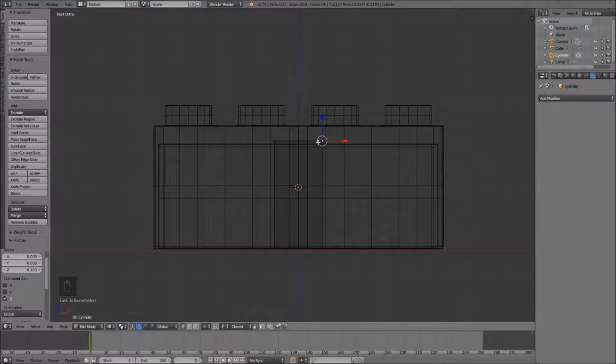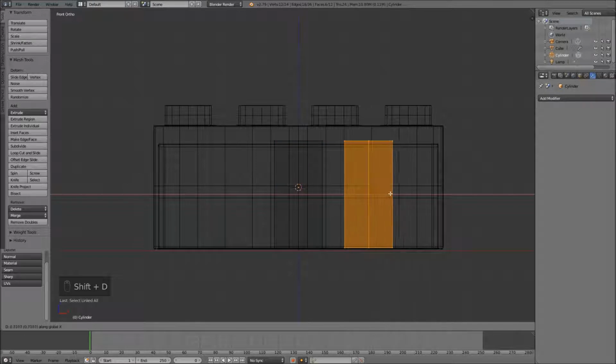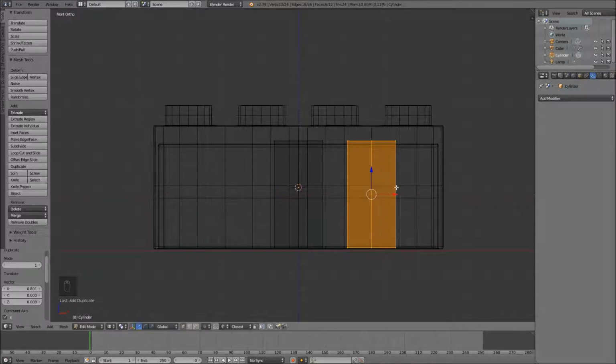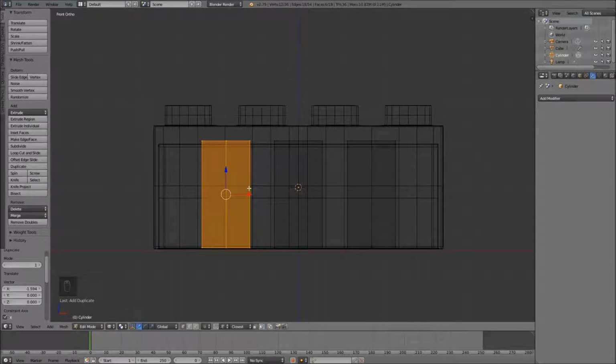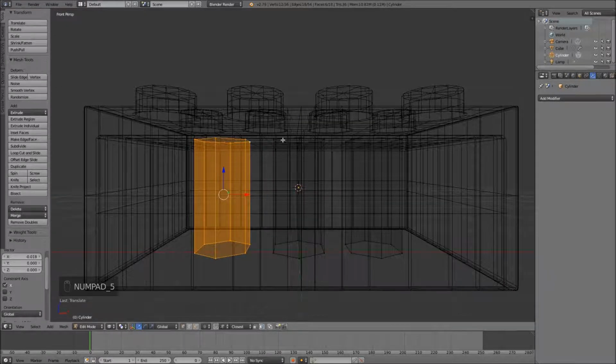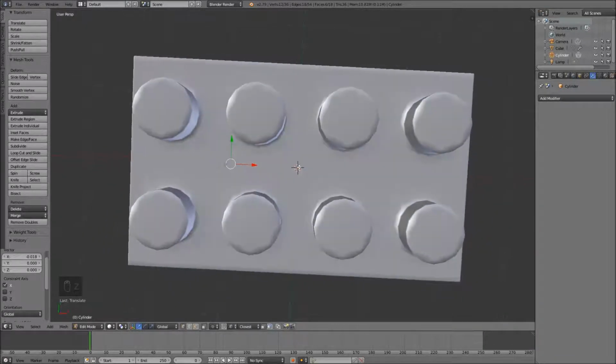Any part of the cylinder selected, hit Control L to select the linked, Shift D and X and bring it out along the x-axis, and then Shift D and X, bring it along the x-axis there. All right, now, once I get this aligned, now we could go out of orthographic view by pressing 5 on the numpad. All right, cool.